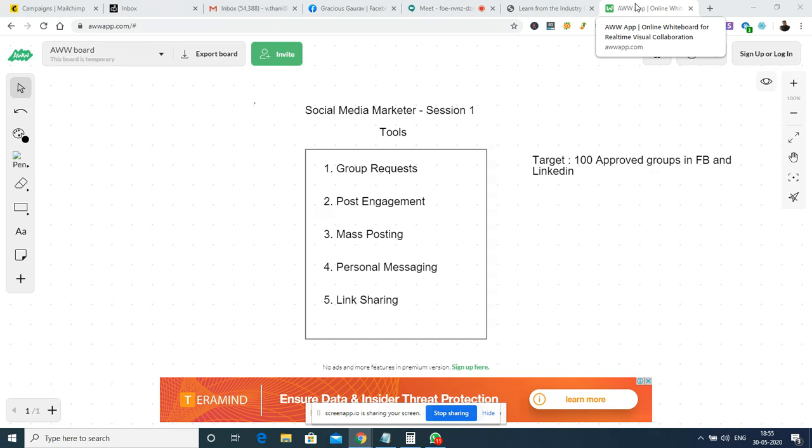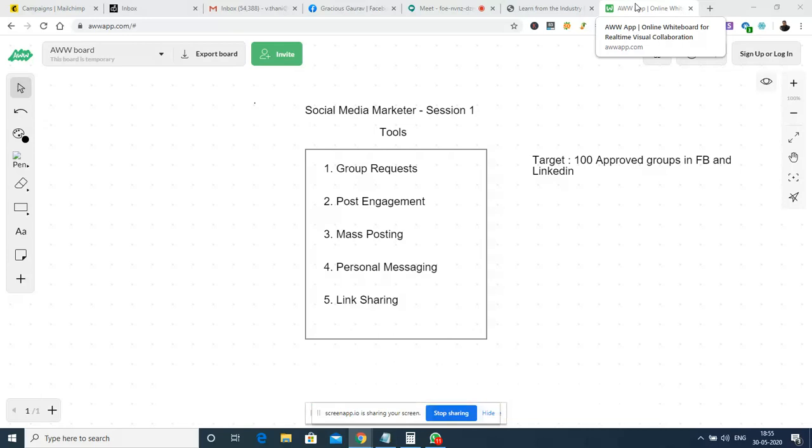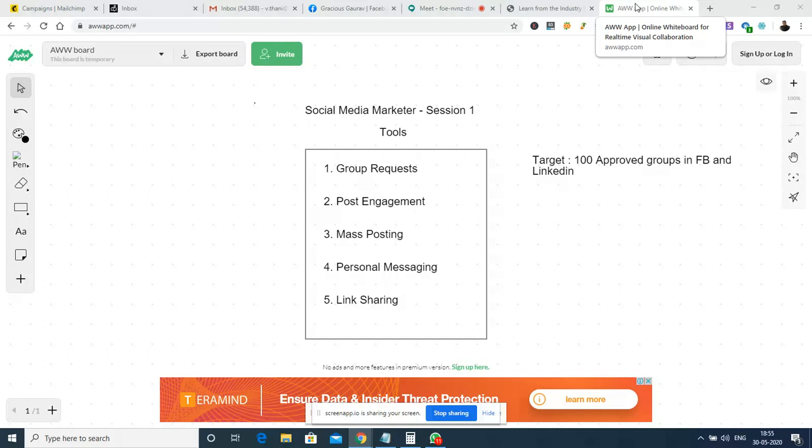In this session, we'll be learning the basic elements we require for social media marketing. For example, to promote online on social media platforms like Facebook and LinkedIn, we require a good set of tools handy with us so that we can go to the market and start prospecting for our leads.